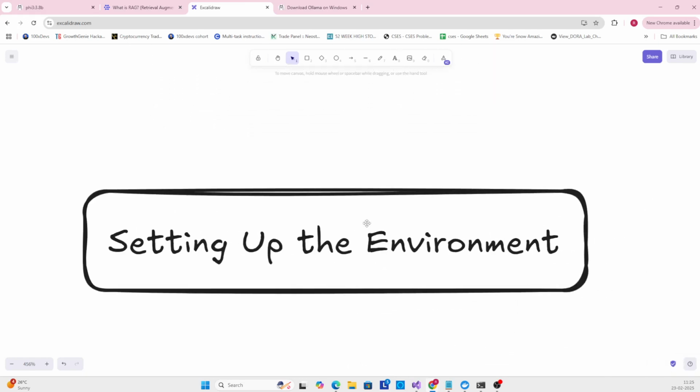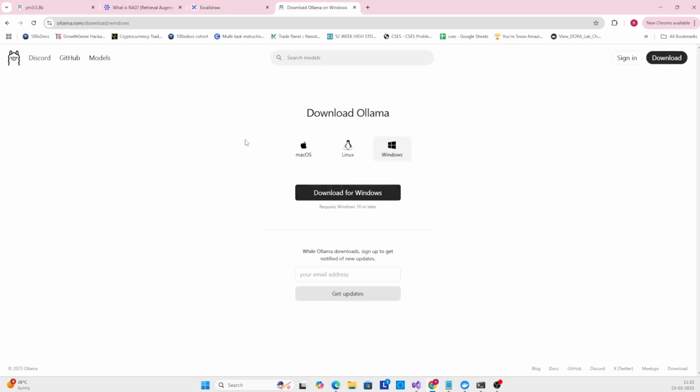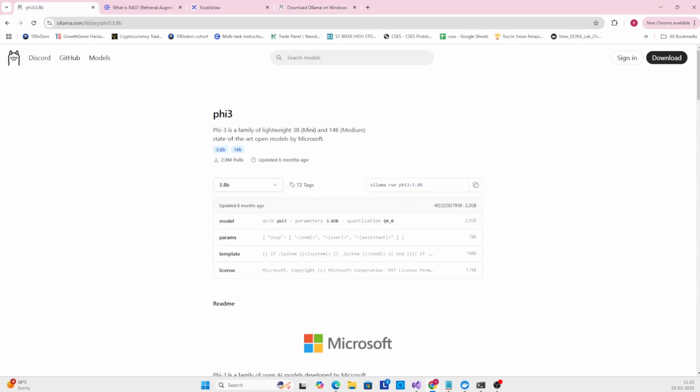For this purpose, we will use Ollama. So the first thing you should do is download Ollama from this website, and based on your operating system, you will just download it. Next, you will go to the Ollama library and find this Phi-3 model. We will be using the 3.8 billion parameter model, which is about 2 GB in size.